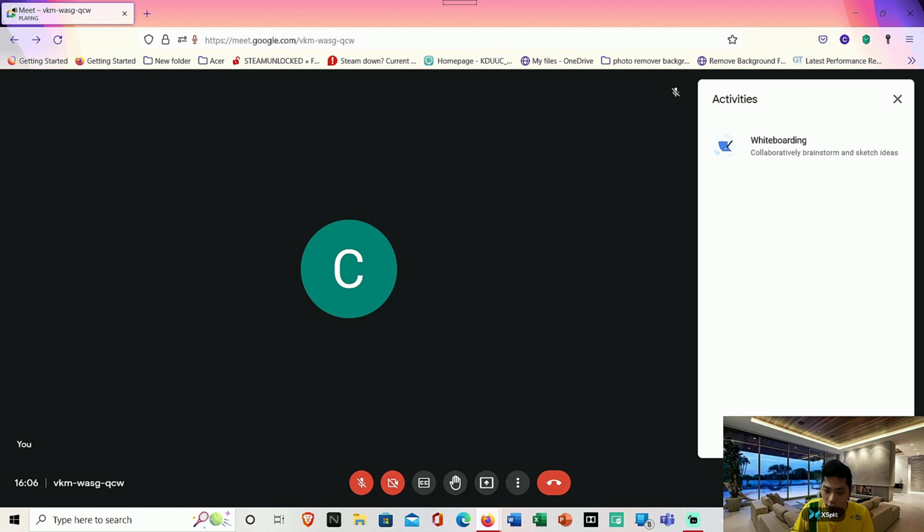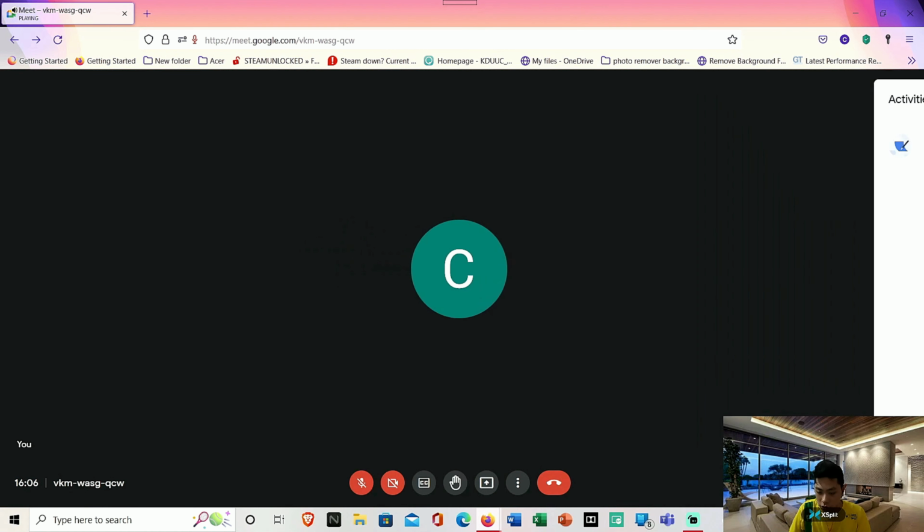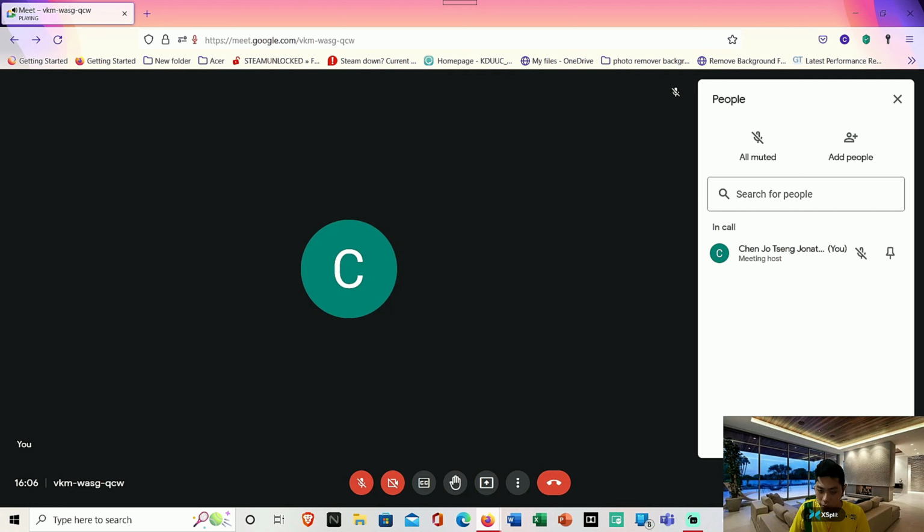So in case you've been wondering why this thing is not appearing, if my participants are complaining to me that this thing is not appearing, you need to go down to this setting and turn on quick access so that they will be able to use this. Okay, so this is how you set it.